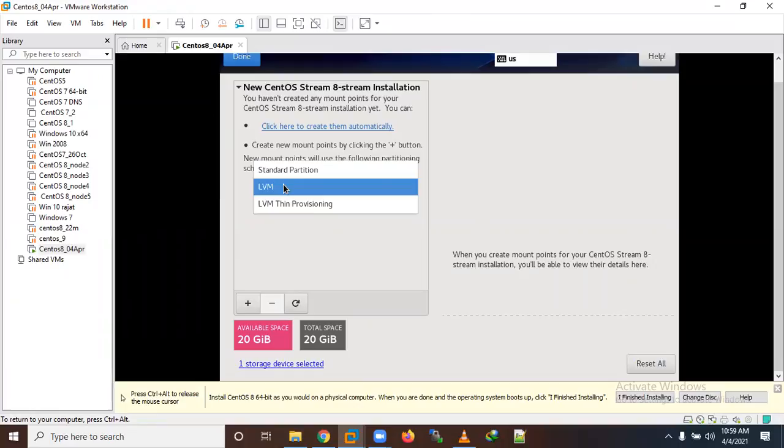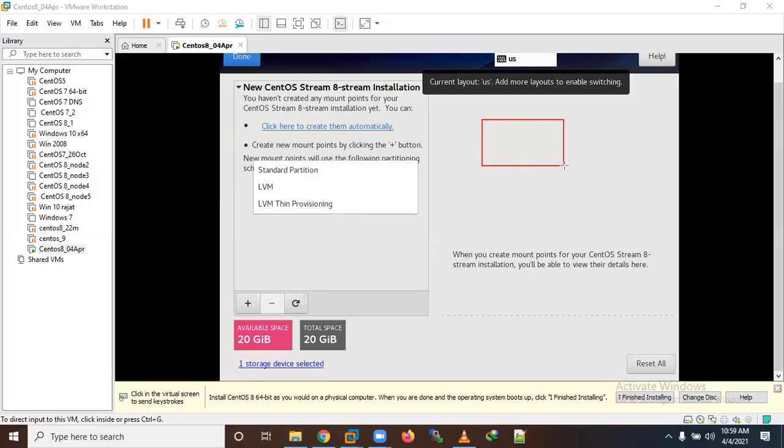Now here you have two partition types. One is a standard partition, another one is LVM. We will not be using LVM thin provisioning. What is the difference between the standard partition and the LVM partition? Suppose I have this disk right now, and for example the size of this disk is 50 GB, and we have given this space to slash. Now slash got full and we need to extend more space, for example 10 GB more.